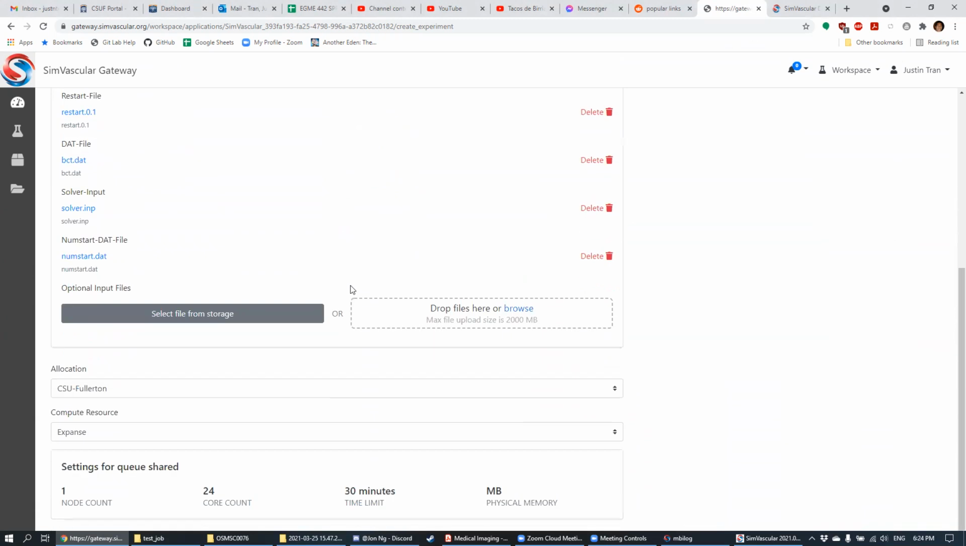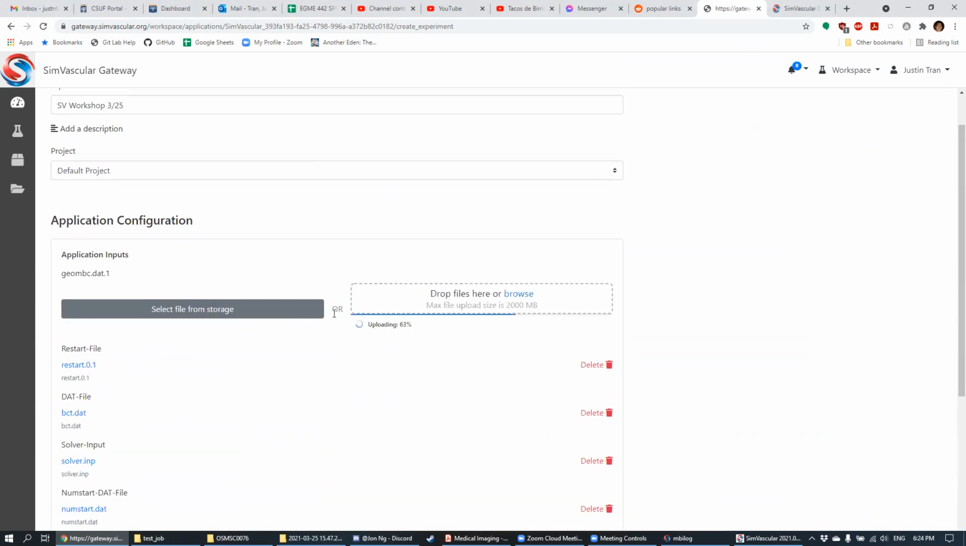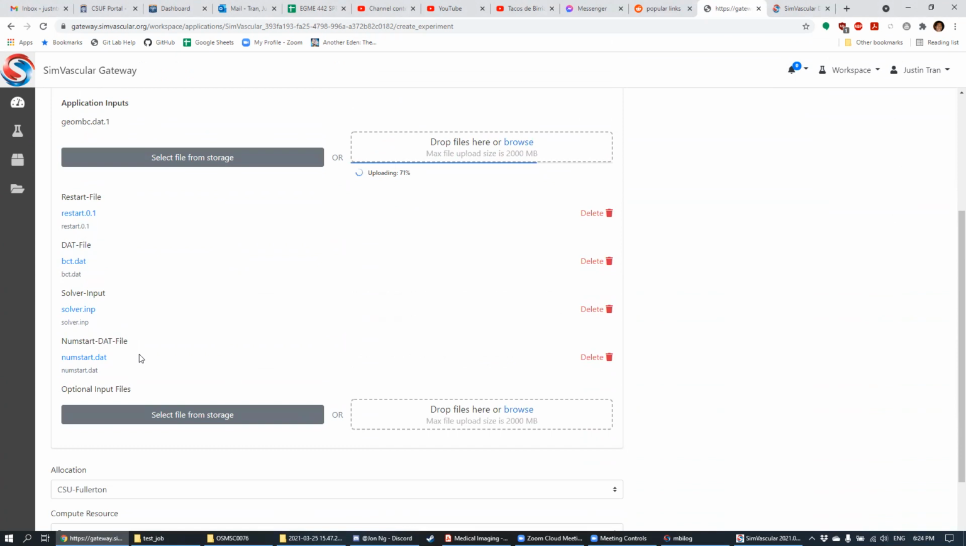Right, and so for this part of running the simulation, what we're doing here is we're uploading our simulation files onto the cluster, so that we can run the simulation there, okay? And so there's a total of 5 simulation files that you need to run the simulation. Right? I guess while we're waiting for that, we can talk about what each of these files do.